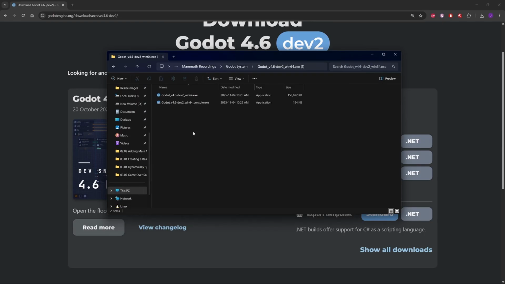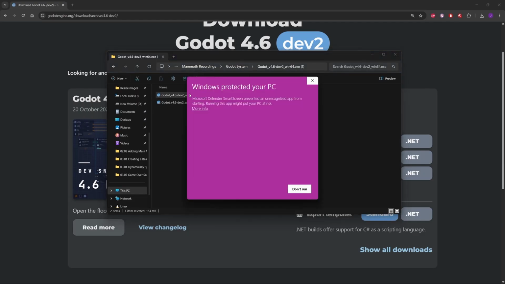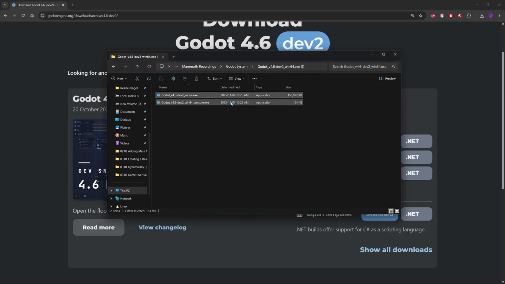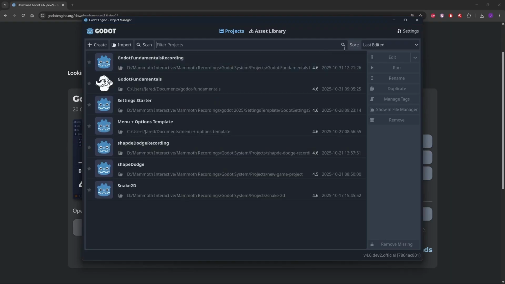The cool thing about Godot in this case is that you don't actually have to install it on your computer. I could stick this on a USB, and all we have is this executable, and then we can just open it up. It says for your first time, maybe, Windows protecting your PC. This is just because I think it's the non-stable version, but of course there's no worry there. And there you go. You're inside of your Godot engine, inside your project manager.